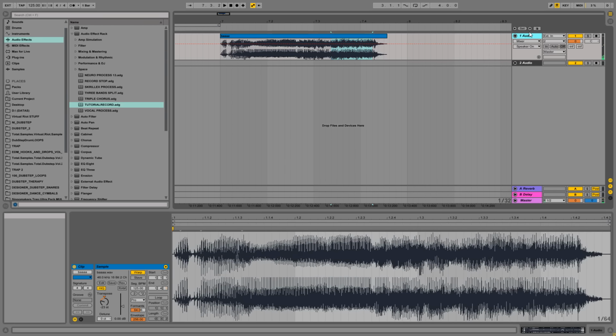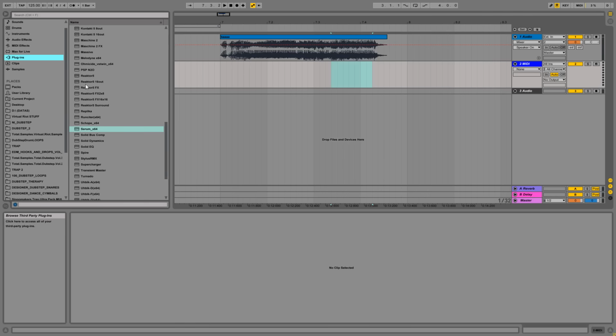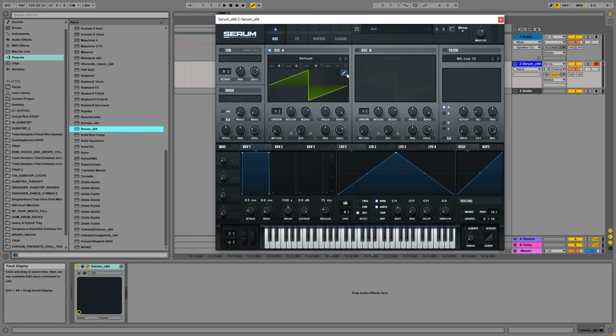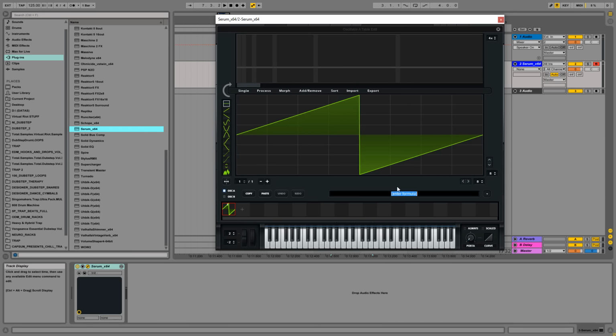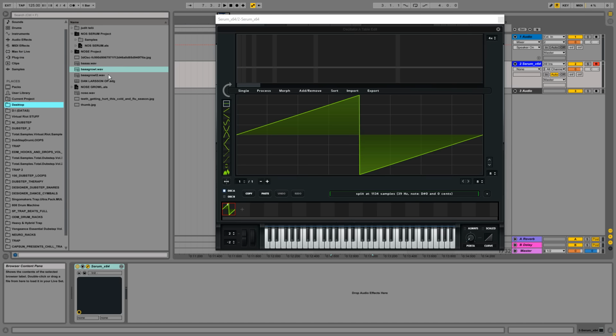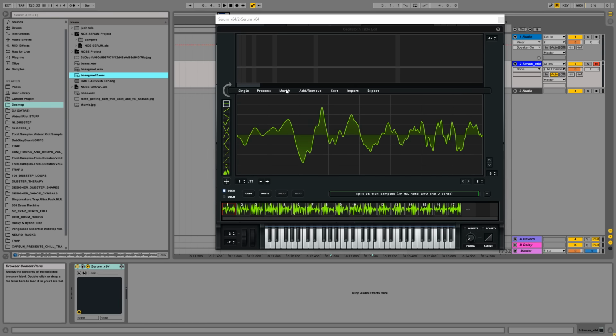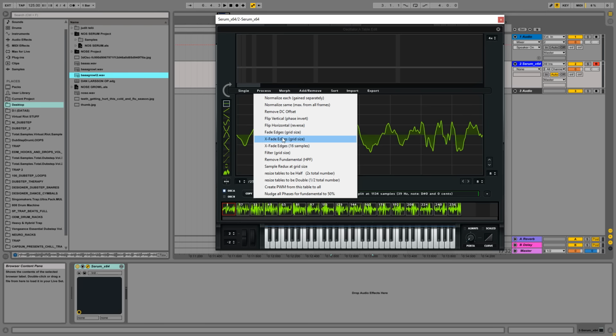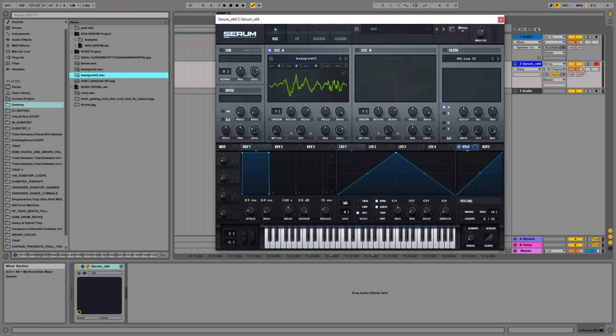Okay, coolio. Let's drop Serum onto it. Serum, here you are. And I believe it was the sharp 0. So from the desktop, let's drop the bar growl 2. By the way, bar growl 1 is similar, but bar growl 2 is our guy. Use morph spectral, X fade edges based on grid size. So now we should have this sound.